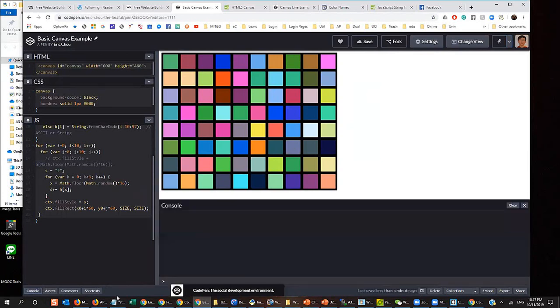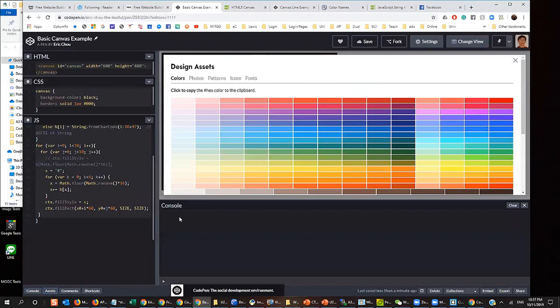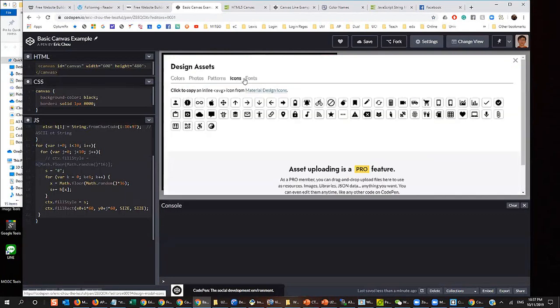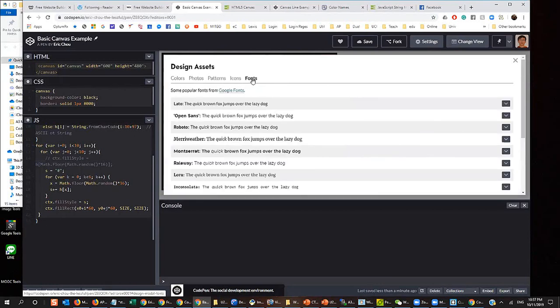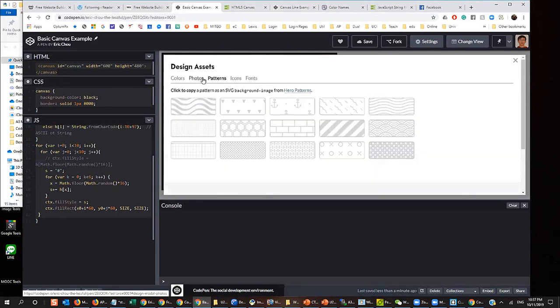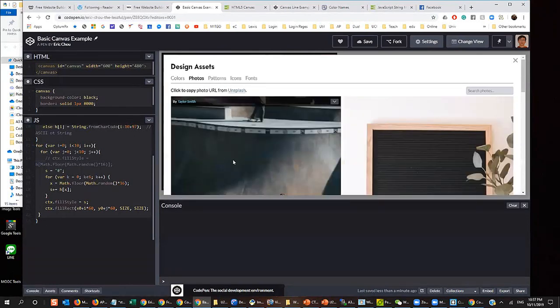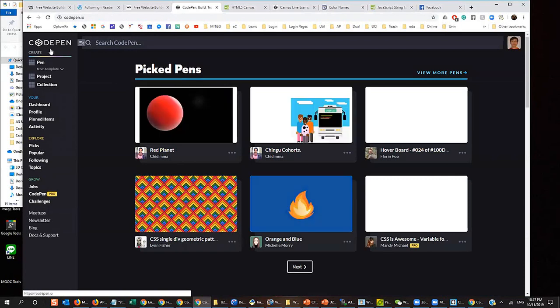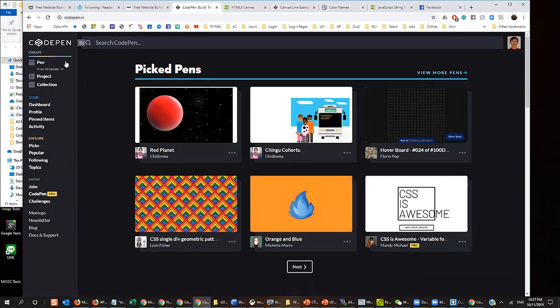So here you can see the console. Console, you come here, you can debug. And you have some assets, like color, you can use the color picker. Photos that you can use, patterns, icons. Is that okay? Here you have some design assets, so it can speed up the whole design. And you have the project pen, so you can start from somewhere.